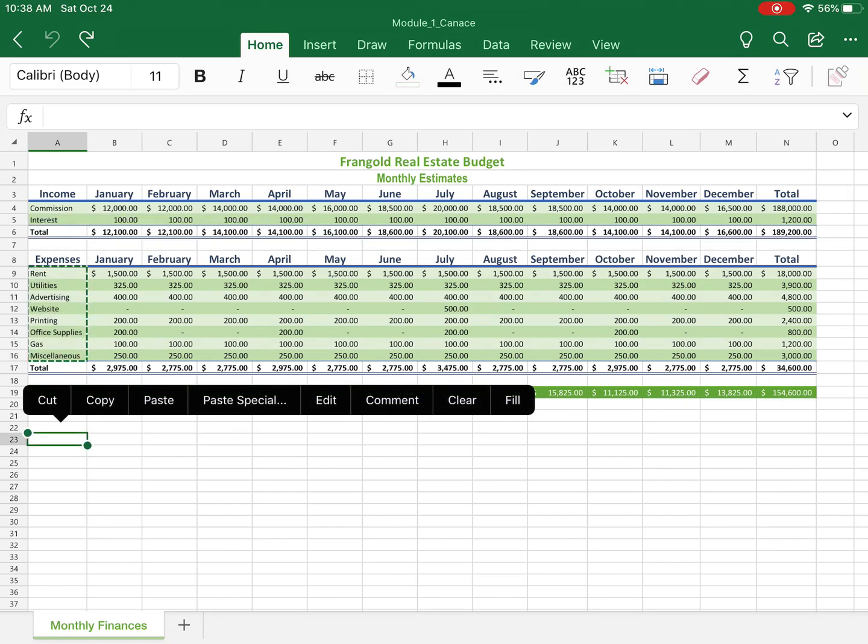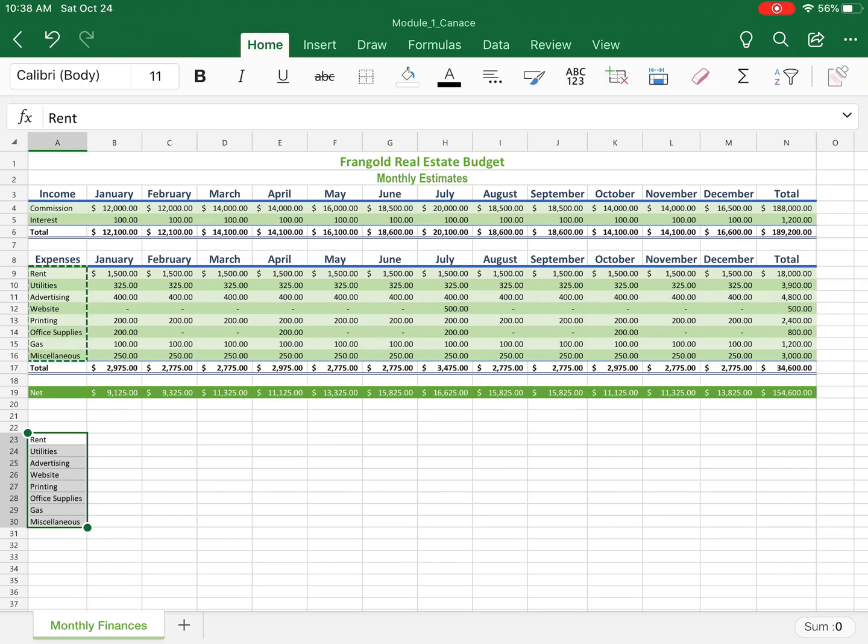I'm just going to put that somewhere down here, and I'm going to click Paste Special. I'm just going to paste the values. Okay, we don't need the green and all the other looks of this.